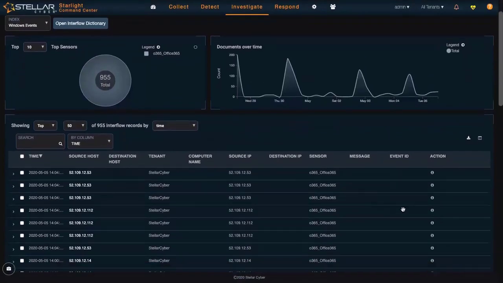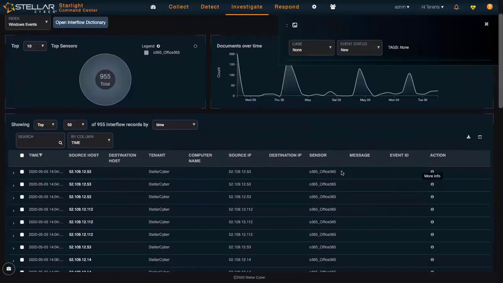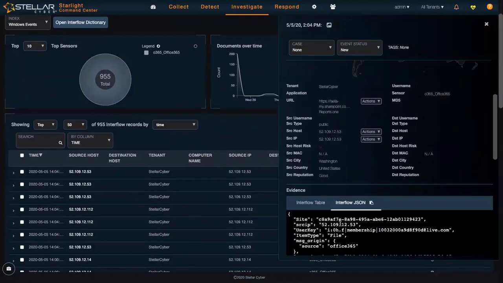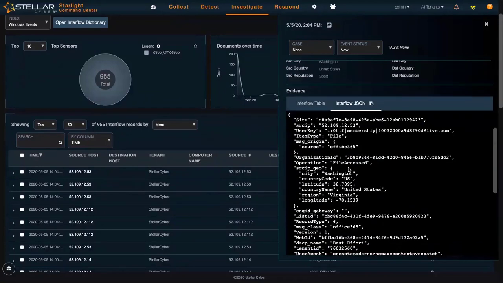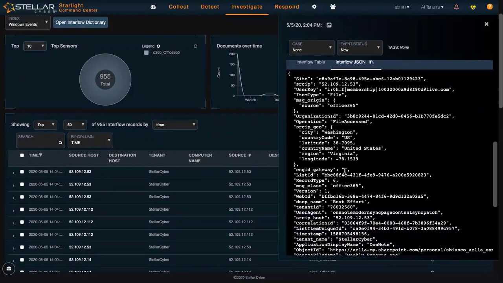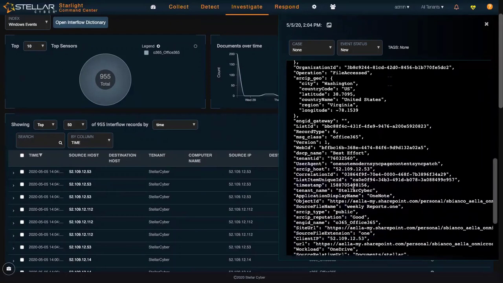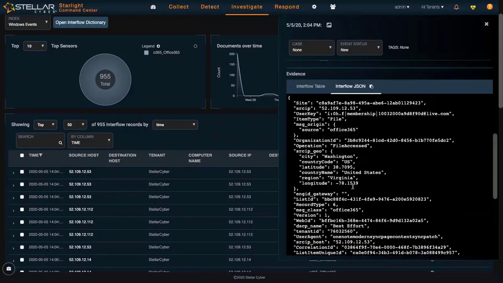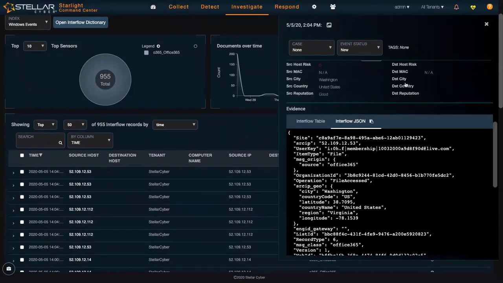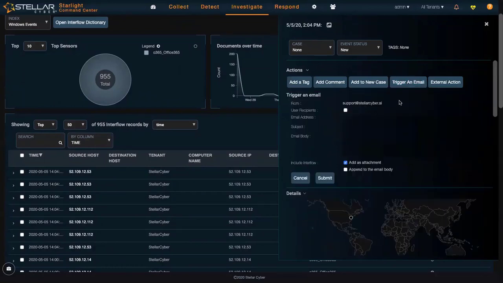If I take a look at the event, what I want to show is that we now have a normalized Interflow record. So whether it's Office 365 events, network events, or syslog events, I've normalized it and created metadata, and all of the logs now look identical no matter what the source was. You can see how rich this particular event is. From here, I can take actions. I realize this is a critical event, so maybe I want to trigger an email or send a message to my ticketing system to open up a ticket.